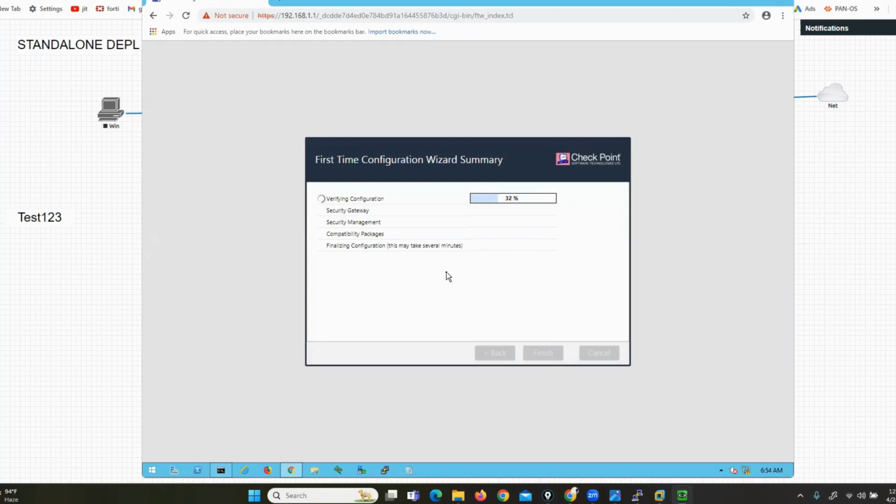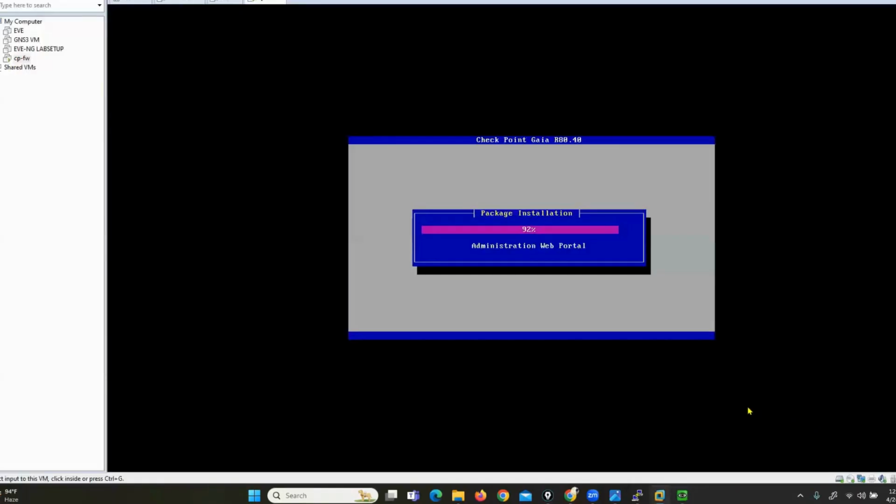Once you complete this first time configuration wizard, then you can start your configuration lesson. This will take time. So let's go back to our Gaia installation process. Remember this Gaia installation step? It's installing all the package information automatically. This will take time.